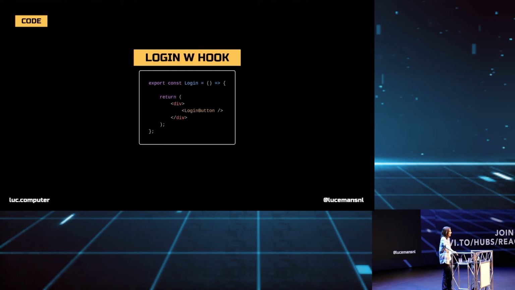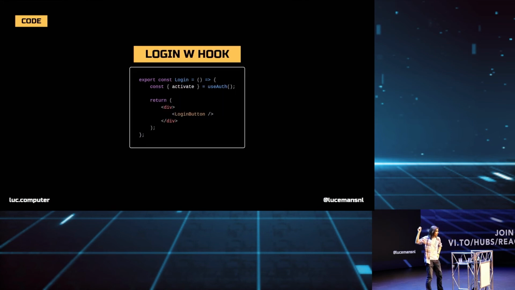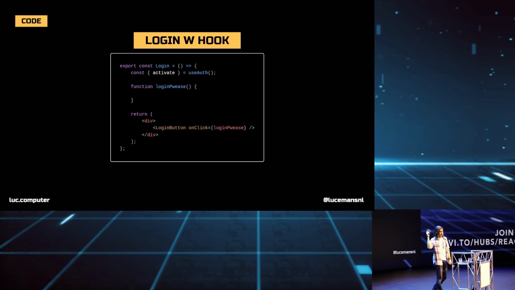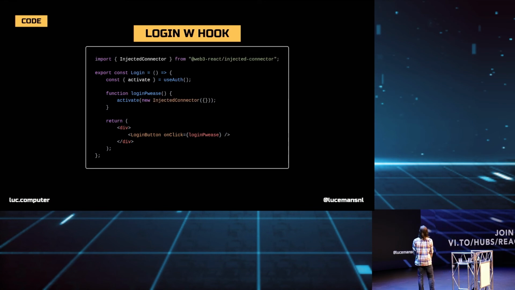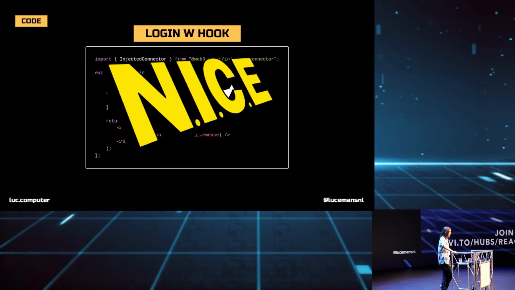Next, let's create our login component. We have a login button. We just add the hook with the activate function. We create our function, we assign the function, and we call activate, and we give it an injected connector, which is a really fancy way of saying, please let me talk to MetaMask. Great, awesome, nice, and it works.